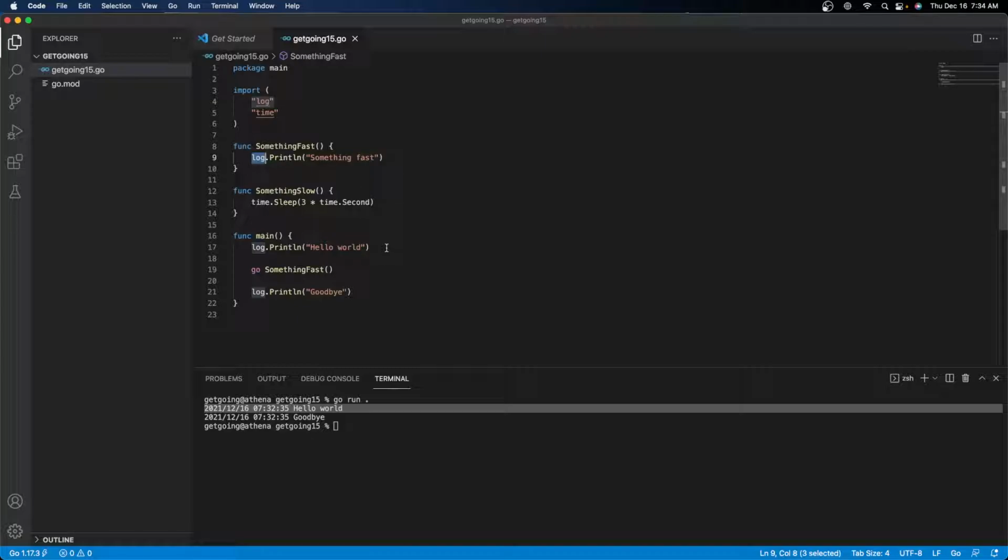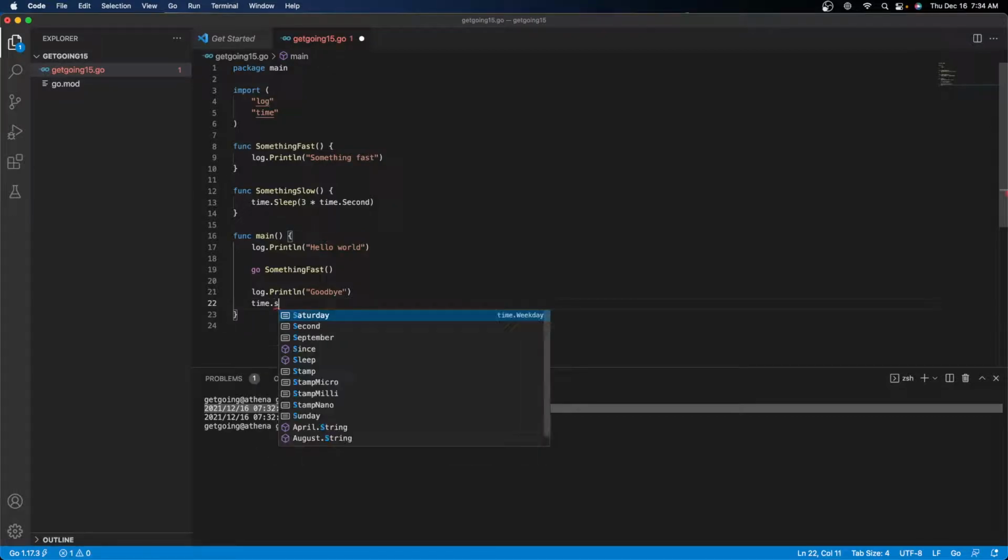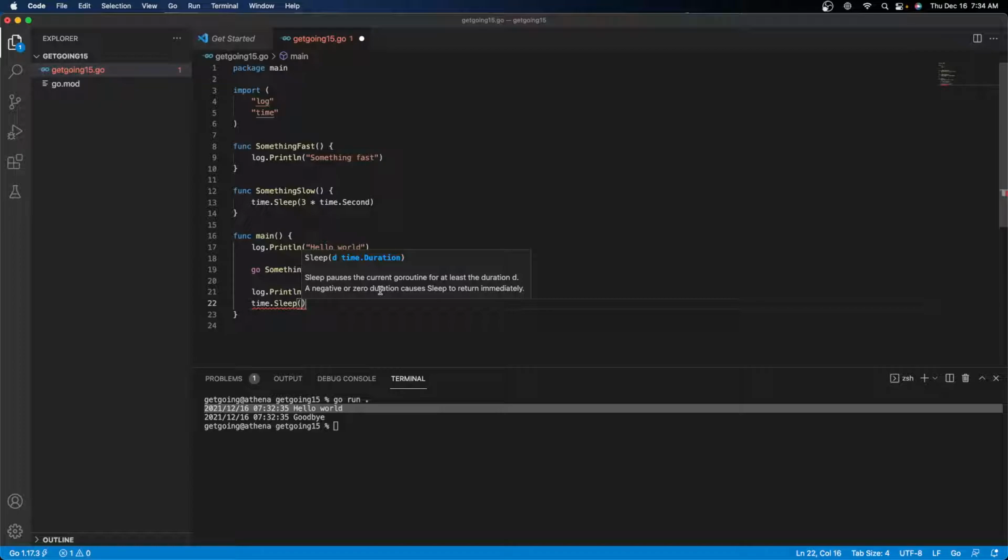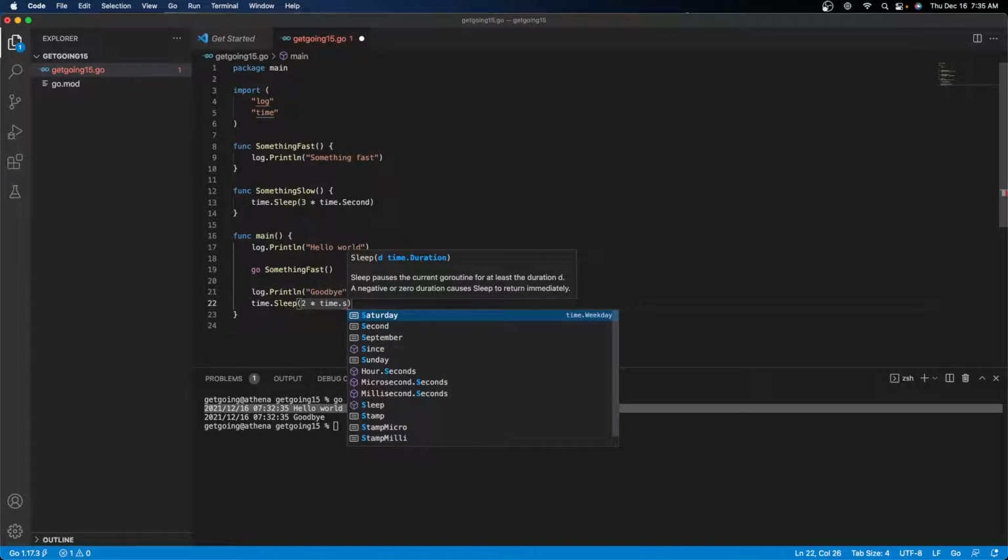So in order to give the scheduler a chance to run that, we need to stop. One way we can stop is to put in a wait here. We're going to put in a 2-second wait. That should be long enough for most purposes, right? So we'll say time.Sleep, 2 seconds.